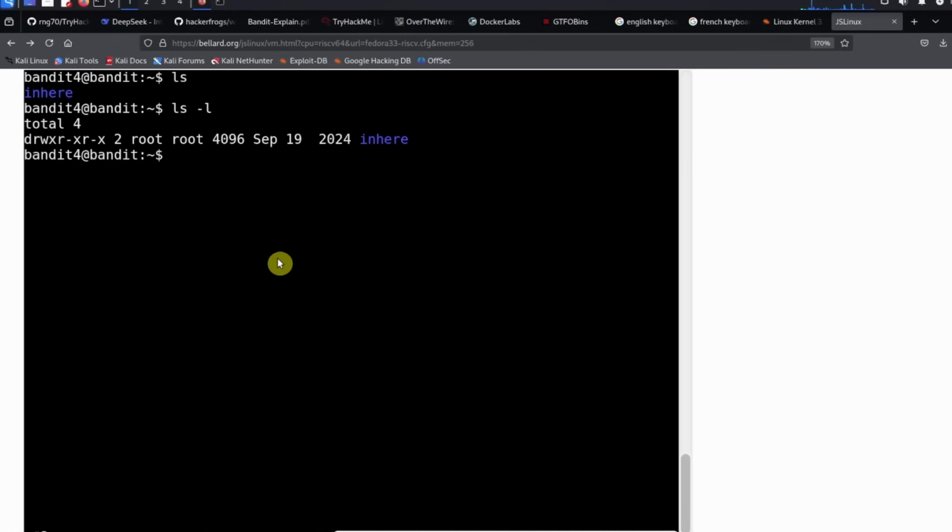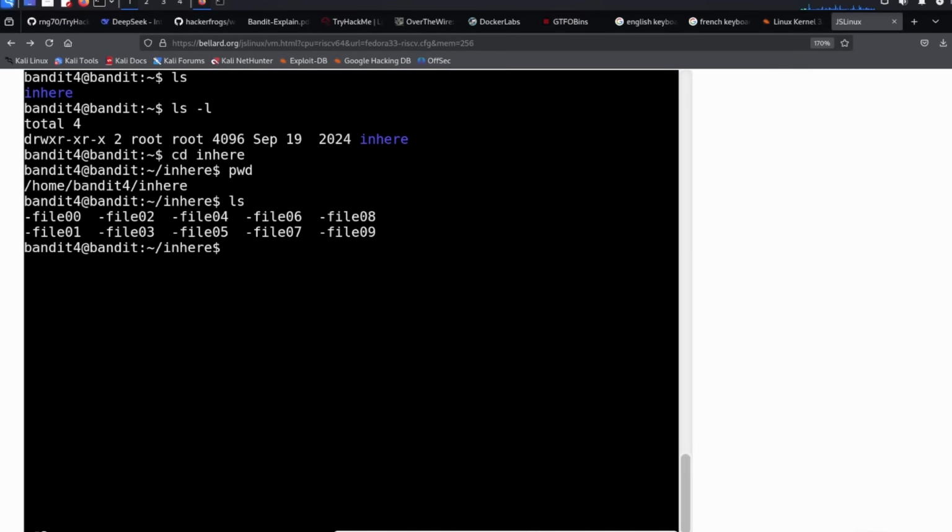So we're going to move into the directory with the cd command. So cd space inhere, and that's going to move us into the inhere directory. From here, we can do the pwd command to print our working directory, which is the directory we're in. So we're in the home bandit4 inhere directory. And let's take a look at what's inside this directory. If we do ls, we see that there are 10 files.